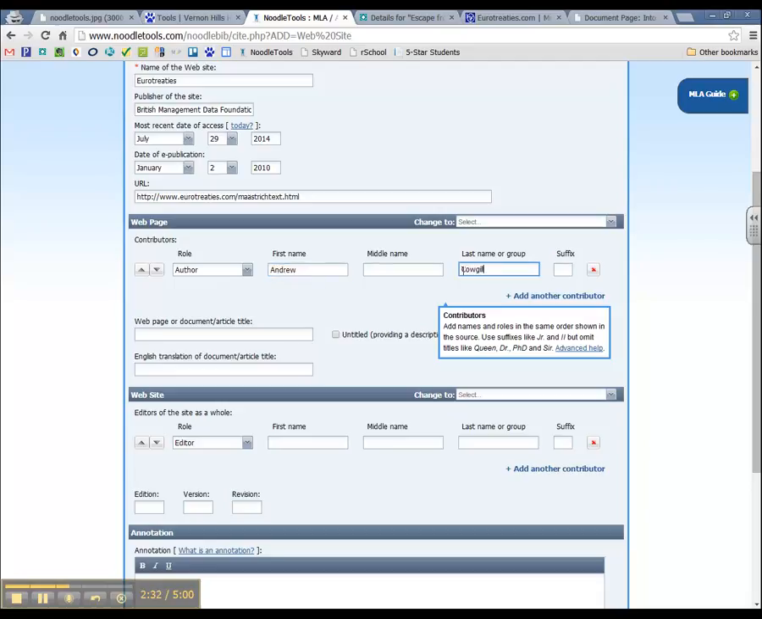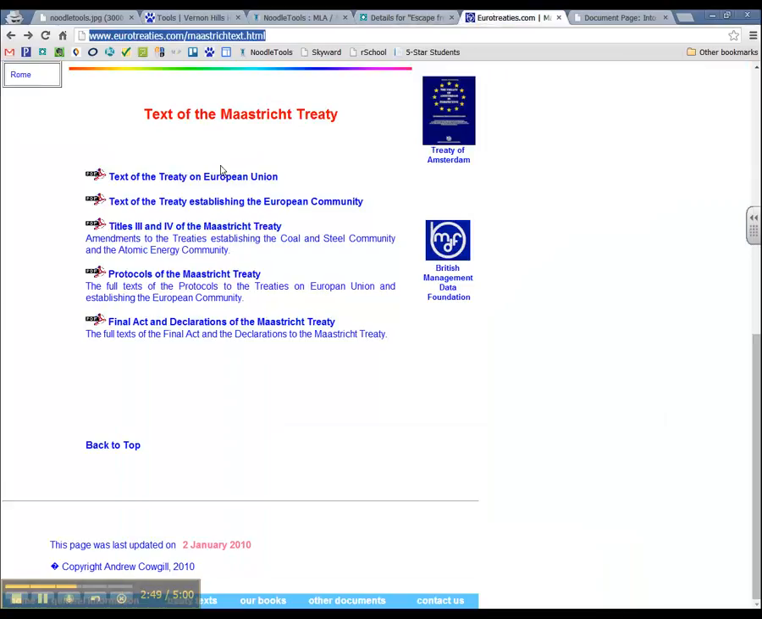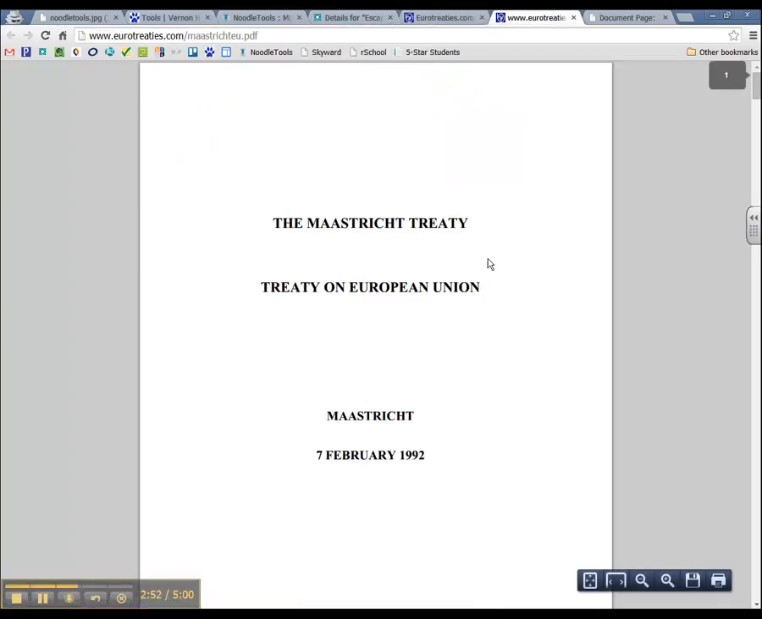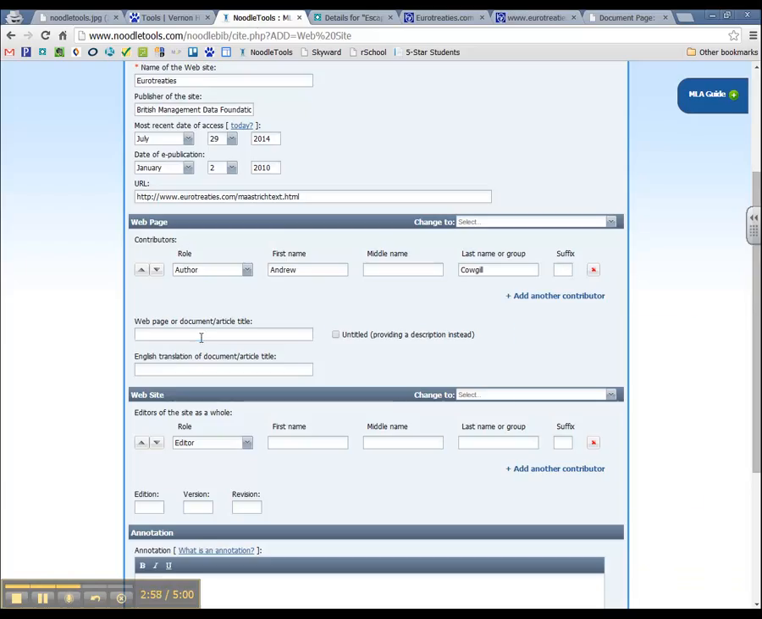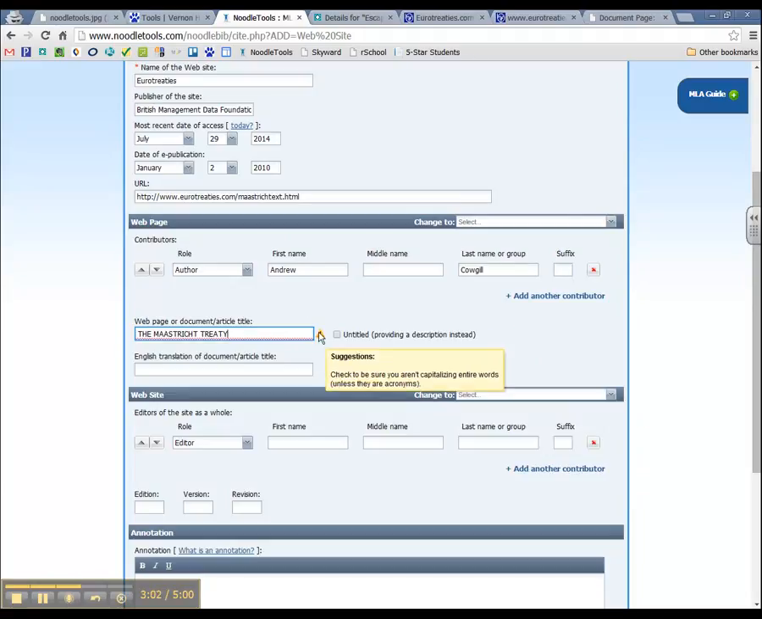All right, and look what would happen if I didn't capitalize his name. Noodle Tools would yell at me, and it would give me this yellow triangle to say that there was an error. Okay, so Noodle Tools has got your back. All right, now it's looking for the web page name. So remember I wanted to read the treaty. So here's the treaty. So the web page name is called the Maastricht Treaty. I'm going to copy that and put that in here. And again, it's yelling at me, oops, because it's all in caps.